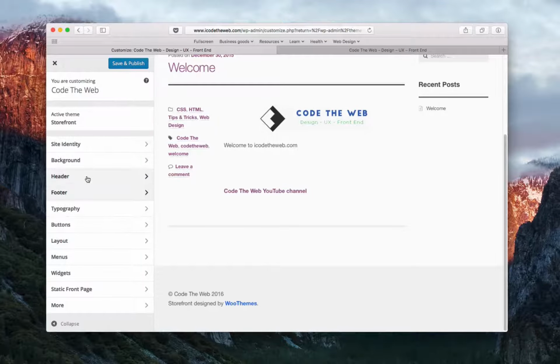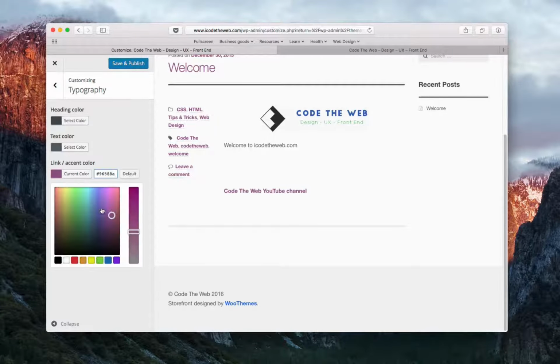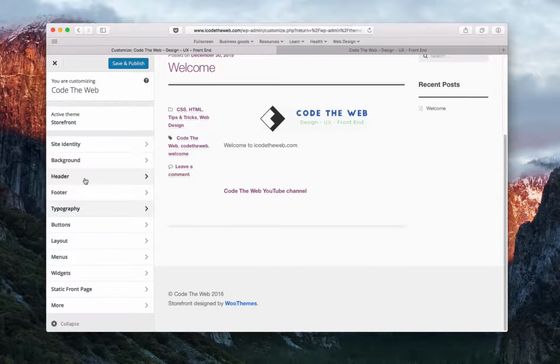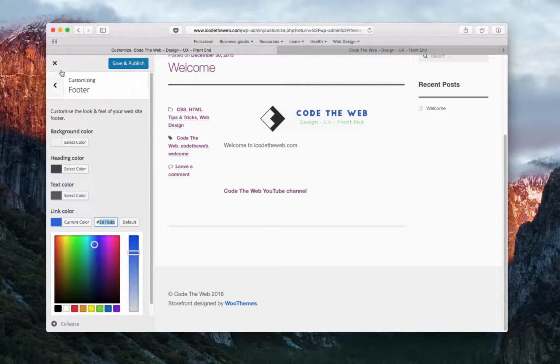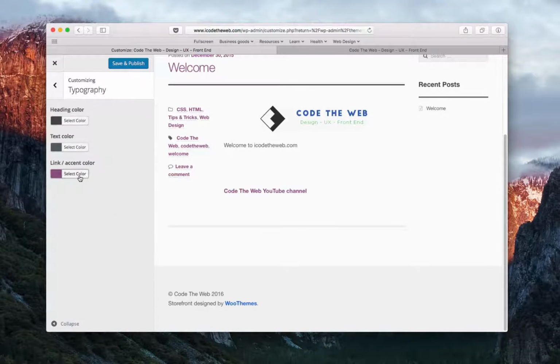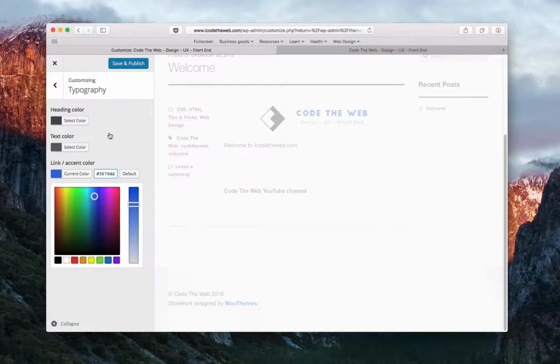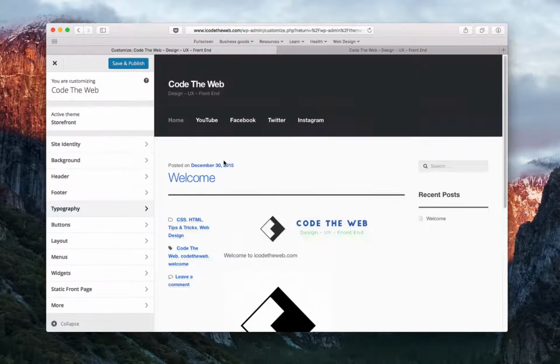We can go back. Let's see, typography. Let's see, link color. Actually, let's go back and make it the same as the footer. Just copy that. We'll go back. We'll go to typography. And as you can see, all of these links are now blue. So this was able to change into what we wanted it to.